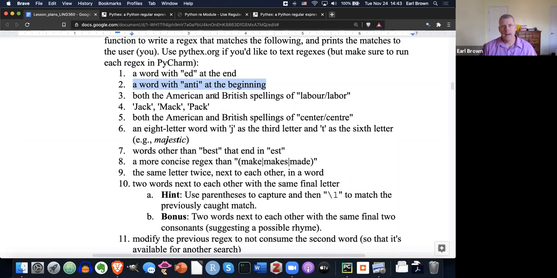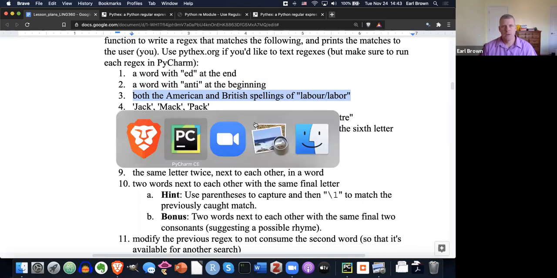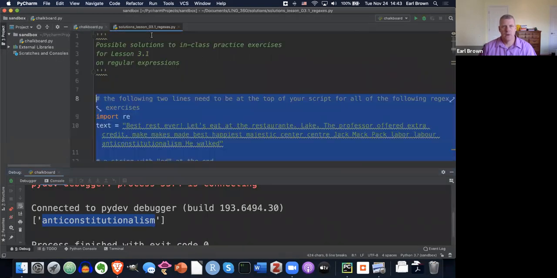All right, welcome back. Let's try. I have all of these in the solution file on the CMS. Let me just explain these. So if you want to find both the American and British spellings of labor, let's see if we can do that.